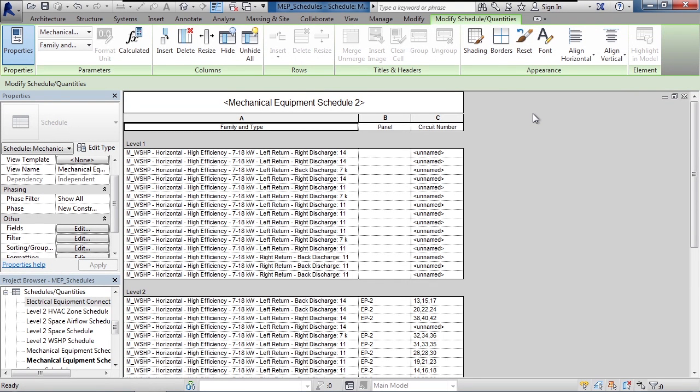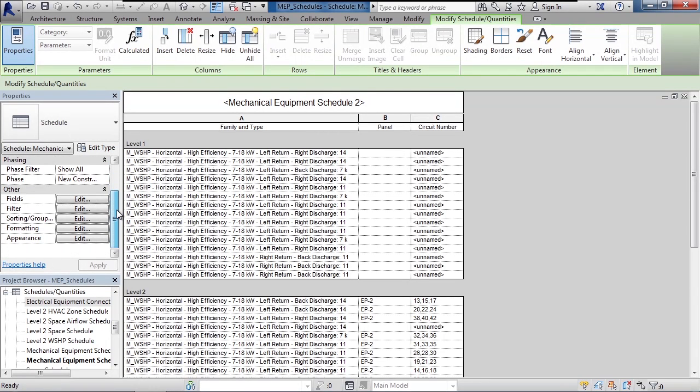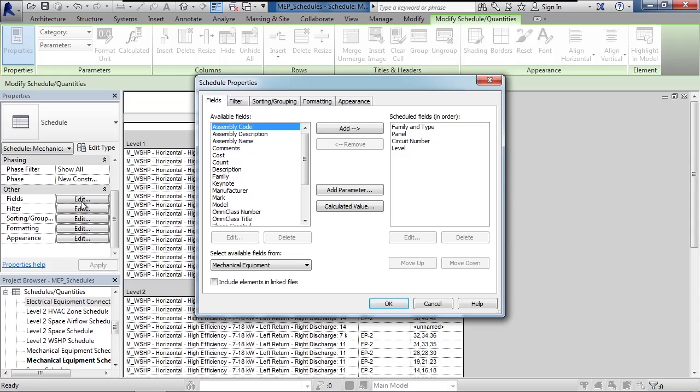But looking at the schedule table, I can see the actual column headings for the fields. Notice we do not see a column for level because we chose to hide it, but you do see these are grouped by level, and the level has a heading based on the settings that we set within the properties. Now, if you need to go back and make an edit to any of these properties for the table, you can choose the settings in the properties area on the left. Scrolling down to other, you have your field edits, filter, sort, format, and appearance. And clicking any one of these edit buttons will bring you back to that schedule property window that we saw previously. Click OK if you open the property schedule window.